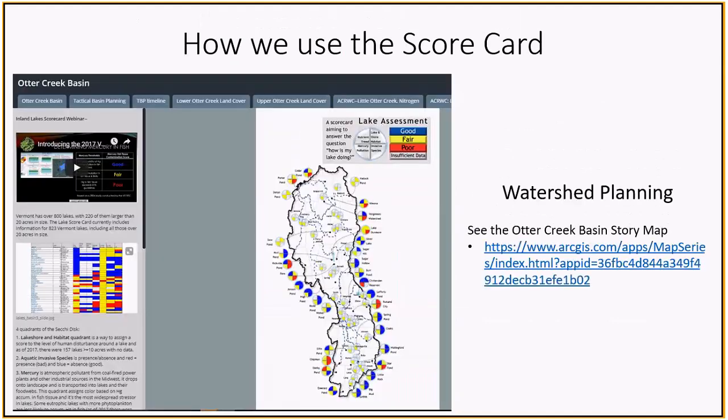It's also been a valuable tool for our watershed planners in the Watershed Management Division's Basin Planning Program. They've looked to the scorecard for information about where to focus projects in the watershed that might help improve lake water quality, invasive species, or shoreline management, or any other elements that they include in their planning process.